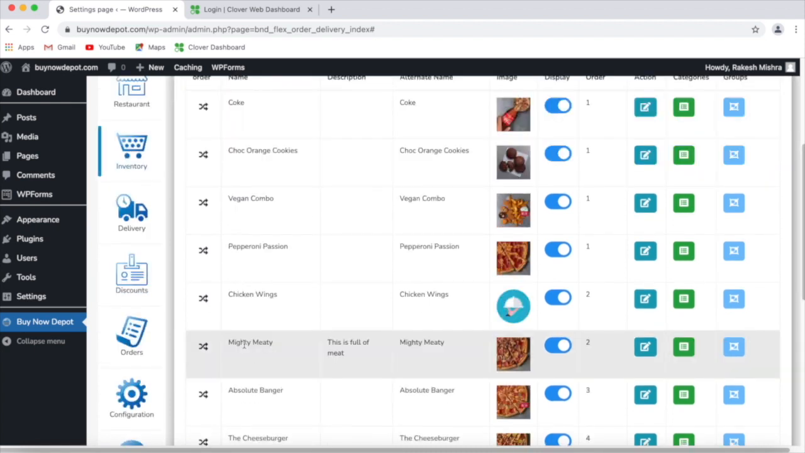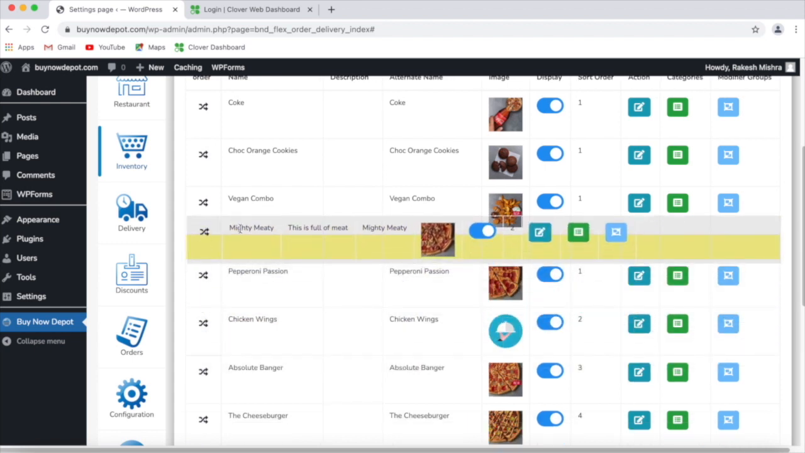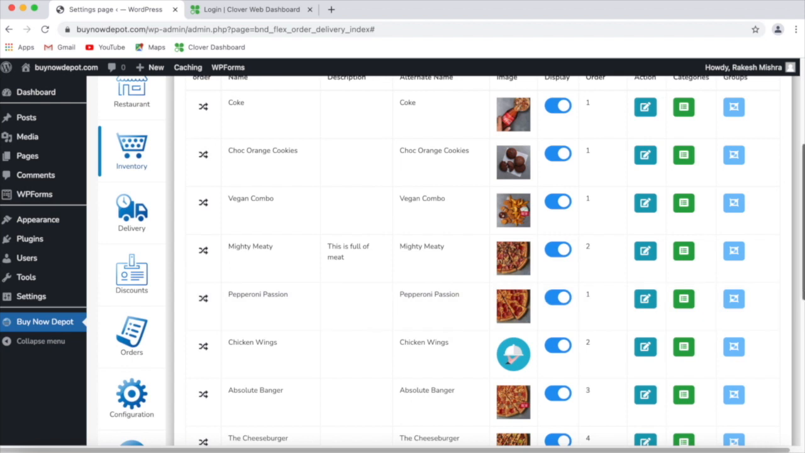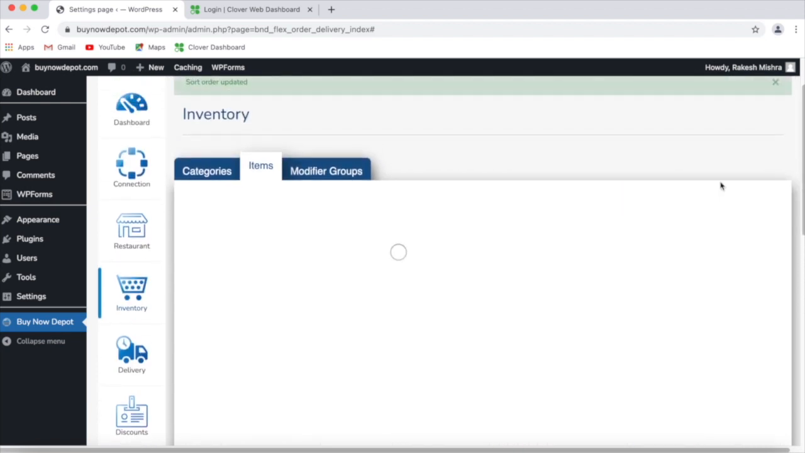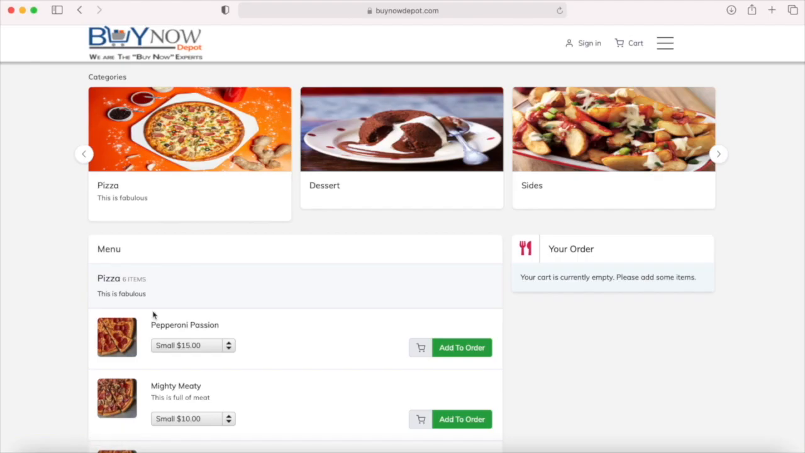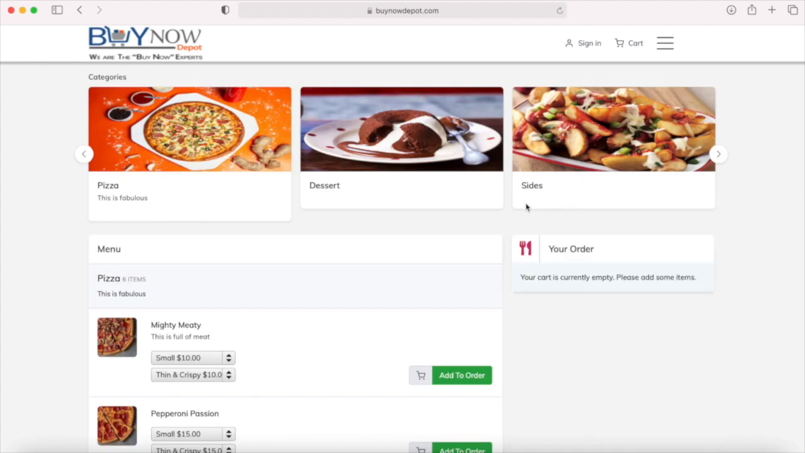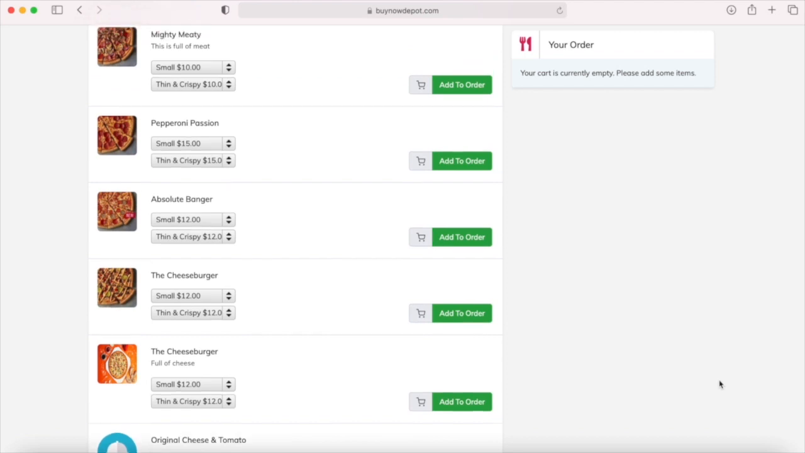We can also adjust the order of this item list. So let's say Mighty Meaty, I want it before pepperoni passion. After doing that, I can save the display order, and when I go to the page and then refresh the menu page, now you can see that the Mighty Meaty appears before the pepperoni passion. And this is how you can adjust the order of each of the items which get displayed in the category.